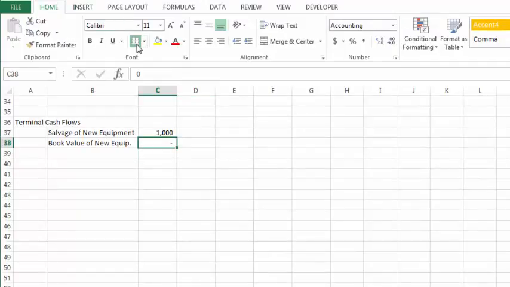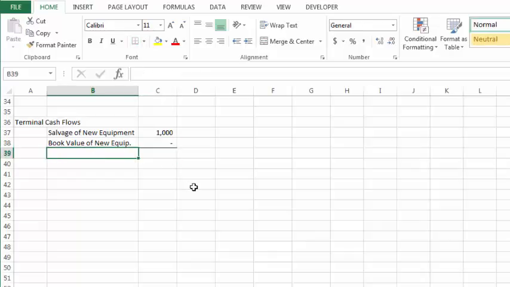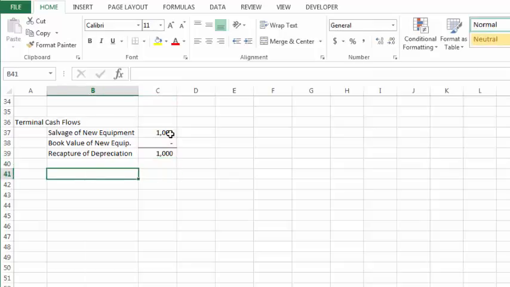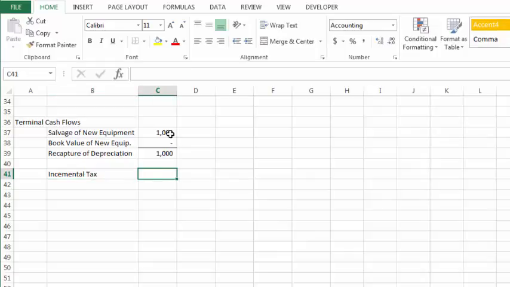I'm going to underline this and say, okay, here is what is called recapture of depreciation, which is just going to be my salvage of new equipment minus the book value. So what is going to be the incremental tax on that $1,000? It's going to be equal to the $1,000 times 0.34.